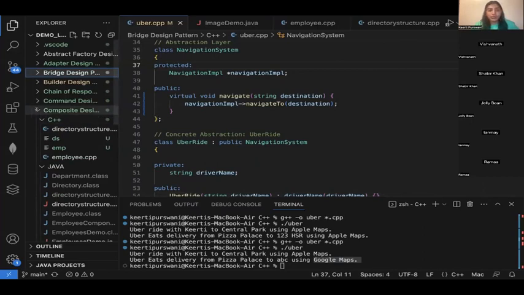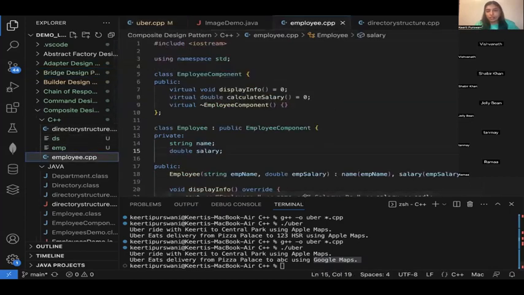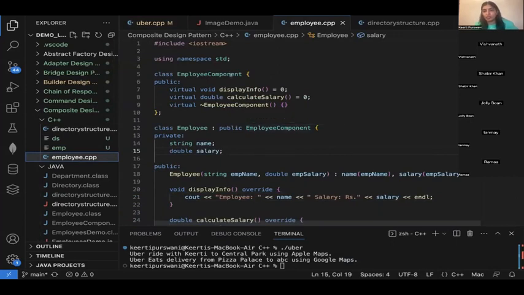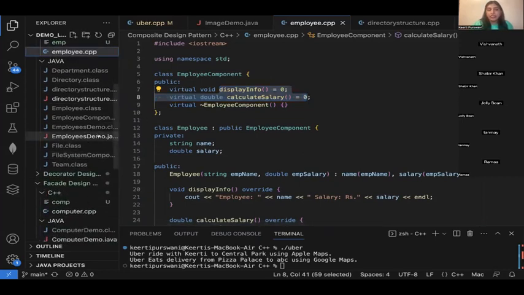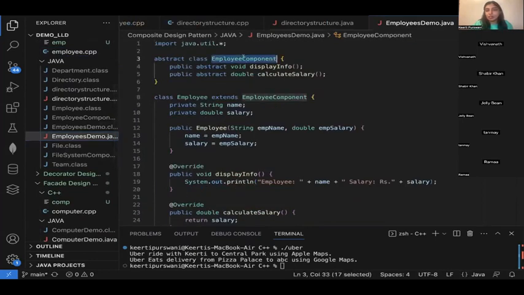So which one are we doing? We're doing composite, right? I've written the code for both the employee and the directory one. Let's look at the employee code first. This is the employee component. The employee component is the base class, right? Now it has two abstract methods, display info and calculate salary. So both the components will have to have display info and calculate salary, right?